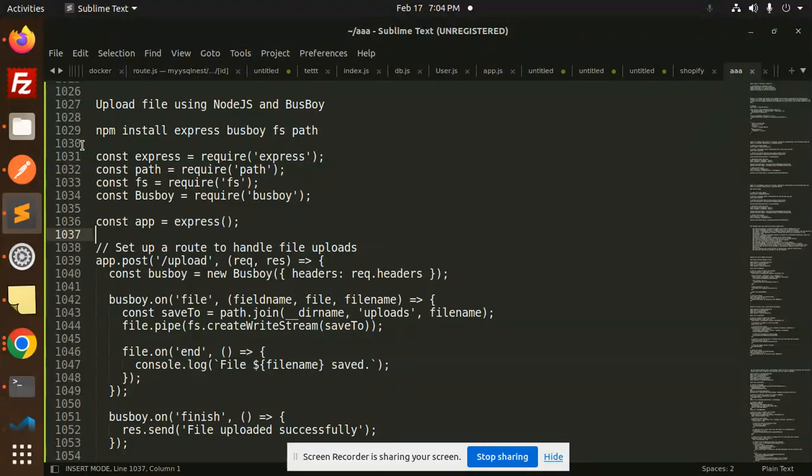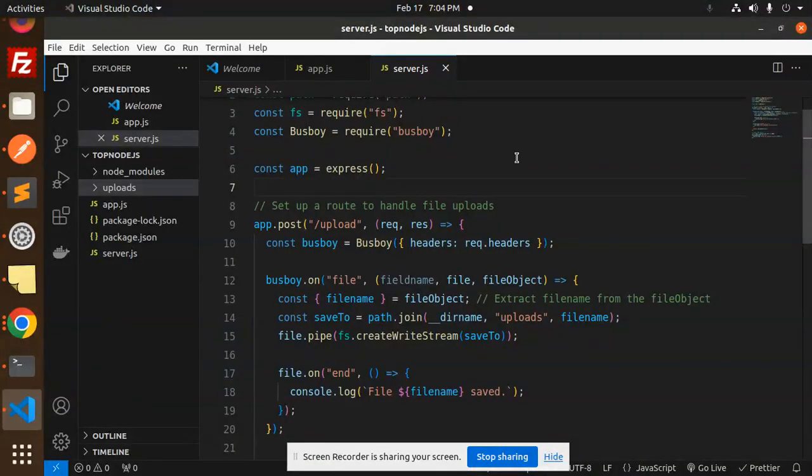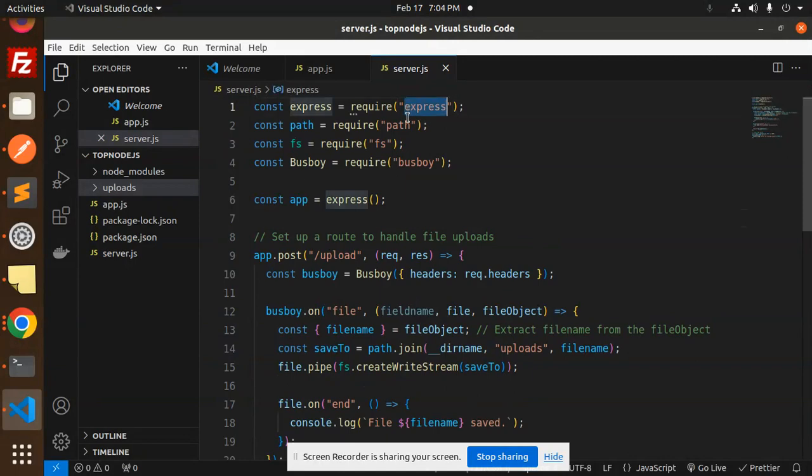Let's get started. So here we go with the code. You have to install Express and Busboy. Then set up the route to handle the file uploads. We know how to set up Express for the POST request.